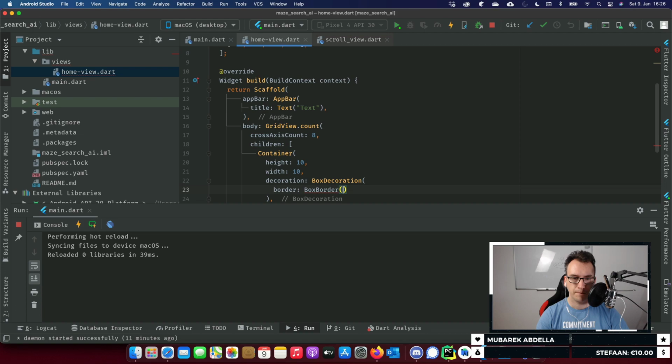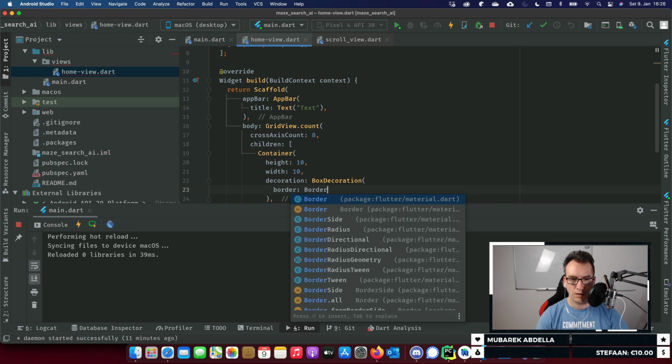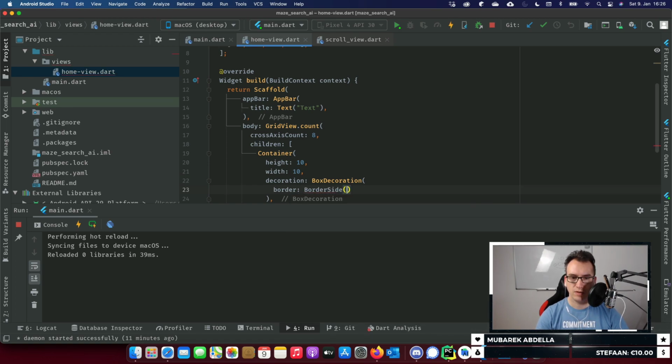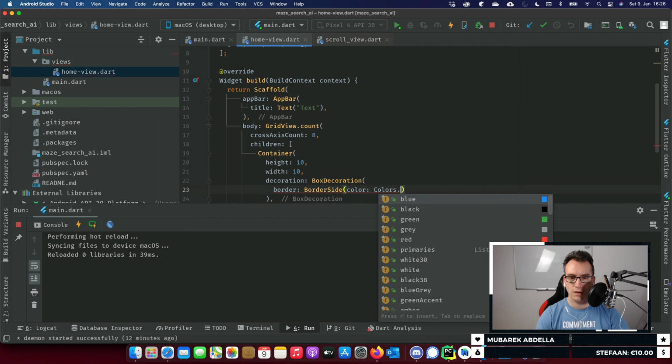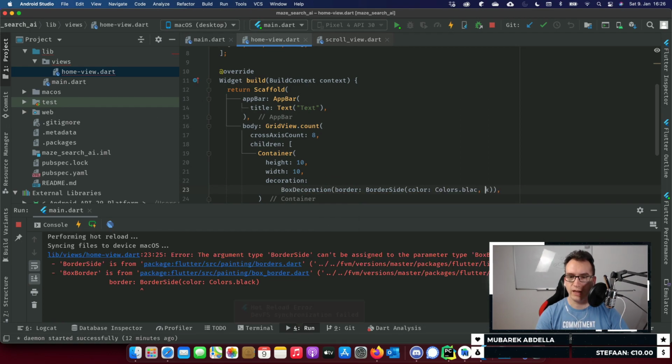Can we just use border itself? I guess that should work. Border side? No, I want to specific... border side. Is that style, border style and width? Okay, let's try this, because I want to give all the sides of the border the same thing. So the color would be colors dot black. Just start with that.